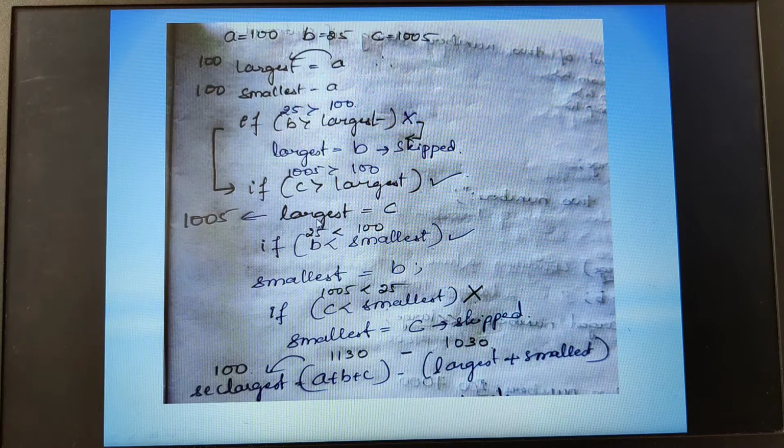Previously the largest variable was holding the value 100. Now the largest will be holding the new value, that is 1005. At this point we got the largest number. The next one, we have to write the code to find the smallest.